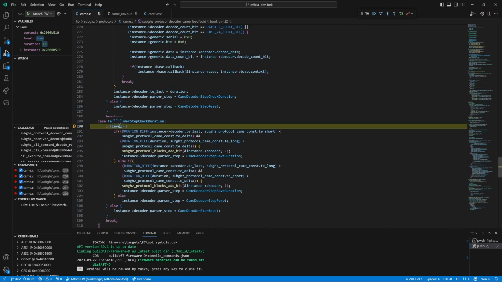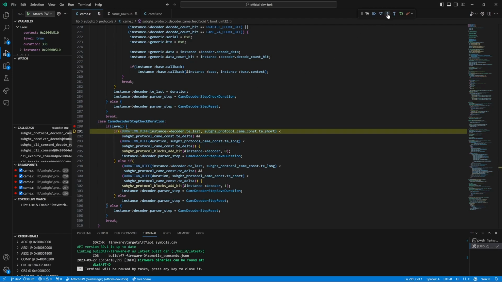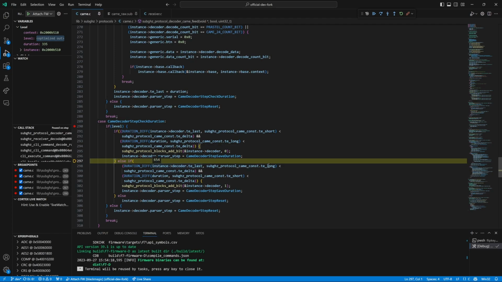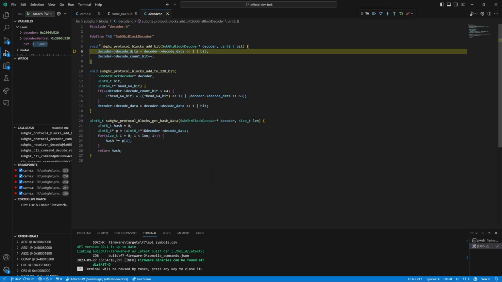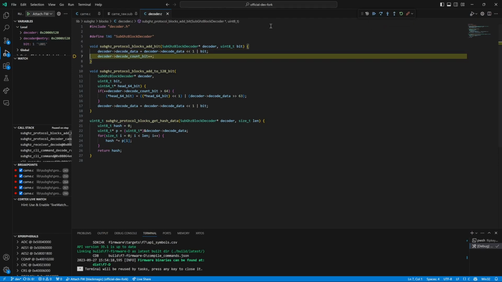So this time, our level is true. Our last is 654, which compared to 320 plus or minus 150 is not correct. And so now we're going to compare 654 with 640 plus or minus 150, which it is. Our current duration is 335, which compared to 320 plus or minus 150. So this time we're going to add a 1-bit. So I'll go ahead and step into that. So our current data was 0. We went ahead and shifted it over, 0 shifted by 1 is still 0. And we ORed it with that bit of 1. And so now our data is 1. Our count was 2. It'll now be 3.